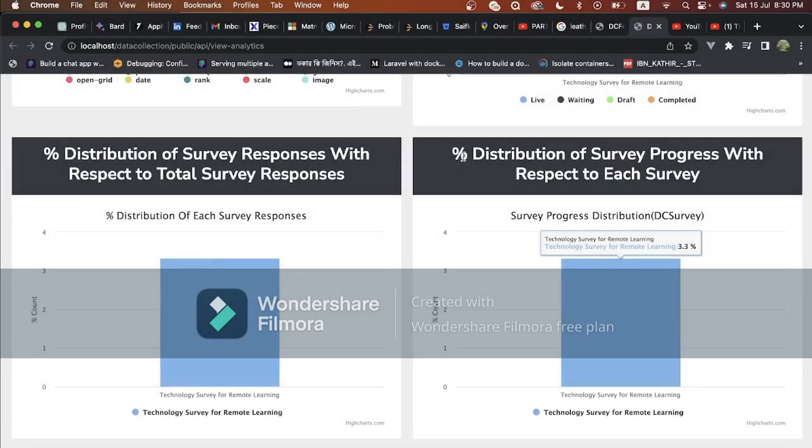If I go to the fourth card, it says percentage distribution of survey progress with respect to each survey. This card calculates the percentage distribution of survey progress. So if you have one taken response out of, let's say, 15 target responses of a particular survey, then it only calculates for that particular survey, not all the surveys combined, like in the previous card. So this is how the fourth card is calculated.